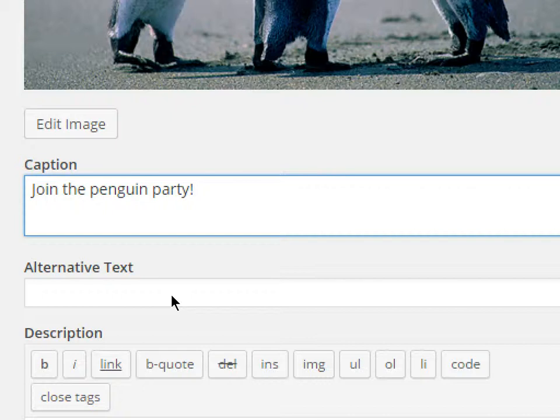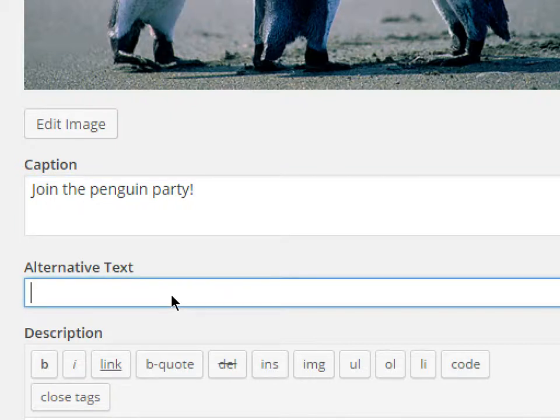Alternative text is a very useful thing to fill out. As we'll touch on throughout the semester, and if you take CIS 162, which is our usability accessibility class, in that class they talk about best practices for web design. Alternative text is for your picture to be accessible by everyone.